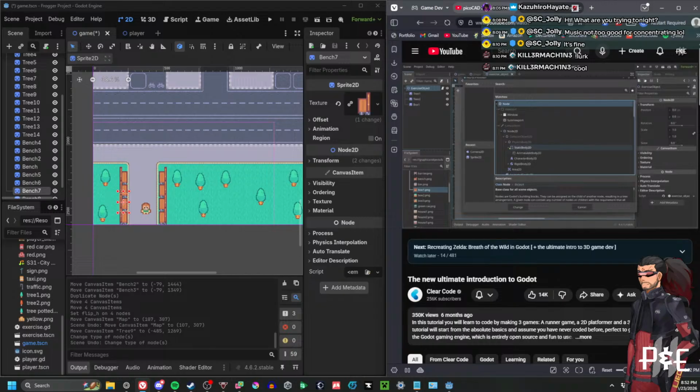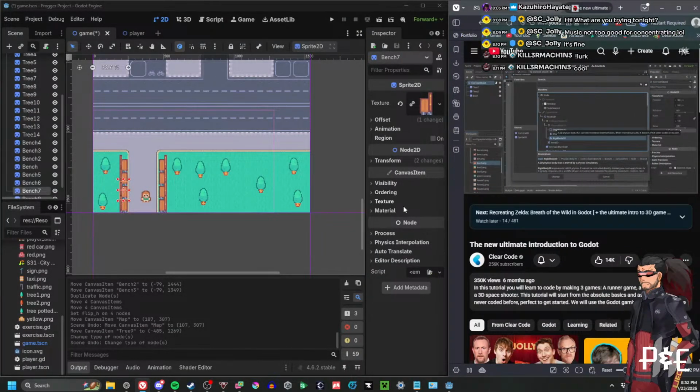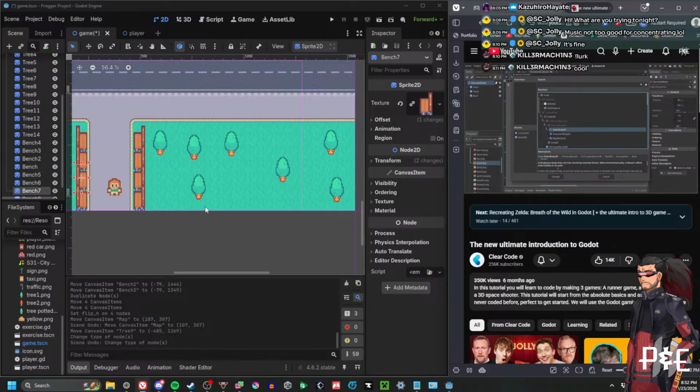If you expand static body 2D, you also have an animatable body 2D, which is basically a static body 2D that can be moved a bit. And if you expand rigid body, we have a physical bone 2D, which is going to be useful for skeleton animation, but not something we need at the moment. So instead, I want to work with a static body 2D.